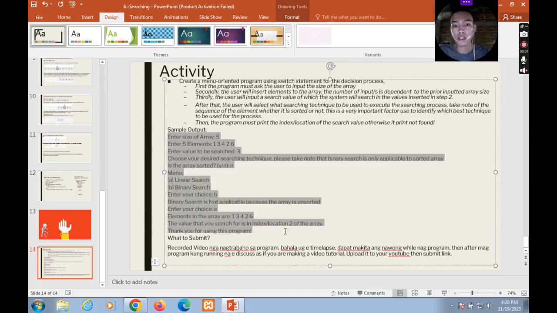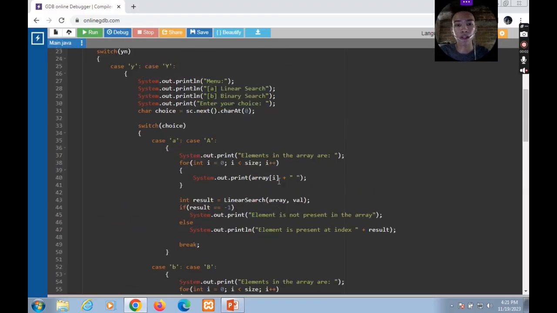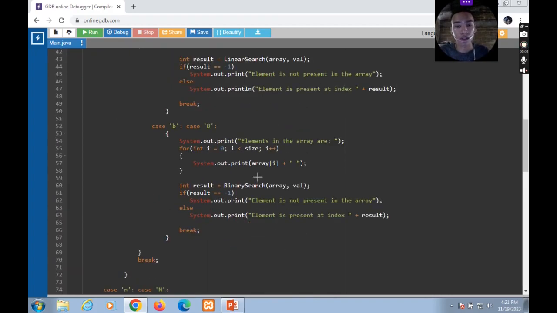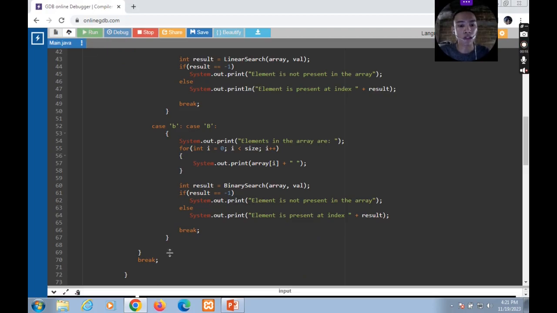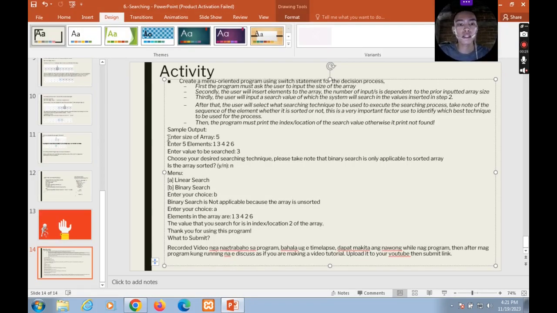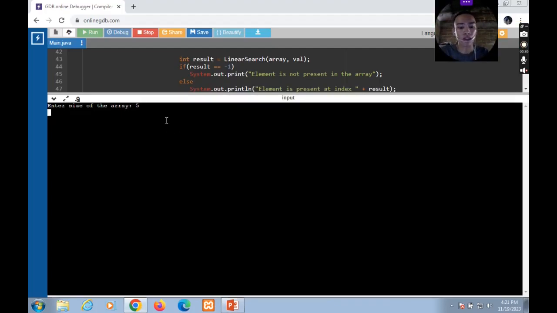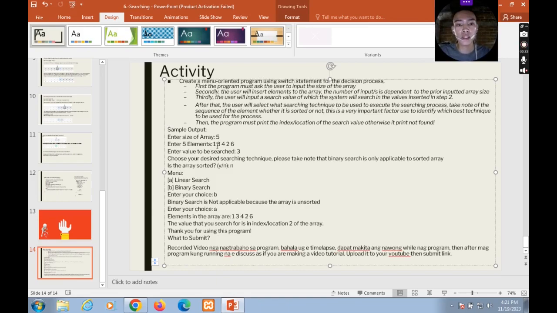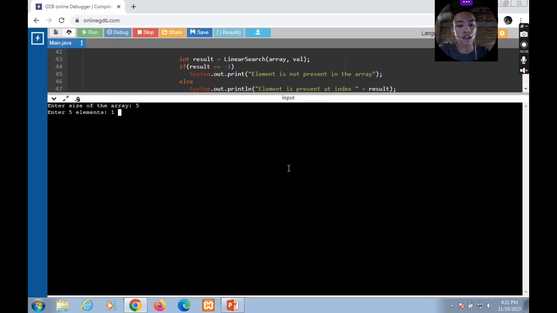So let's try to run. So ato ni sundon, let's try to run nga sakto ba ni siya nga code. So ato siya ipa-run. Mo-enter ta og size sa array. So ang atong size is 5. Then ang atong elements is 1, 3, 4, 2, 6. Then ang atong gipangita nga value is ang 3.